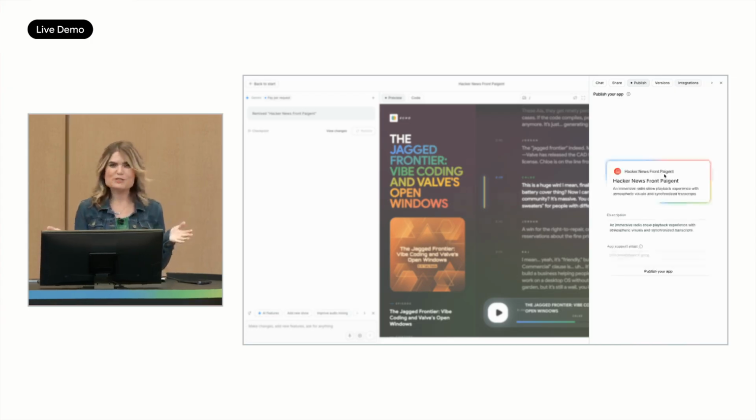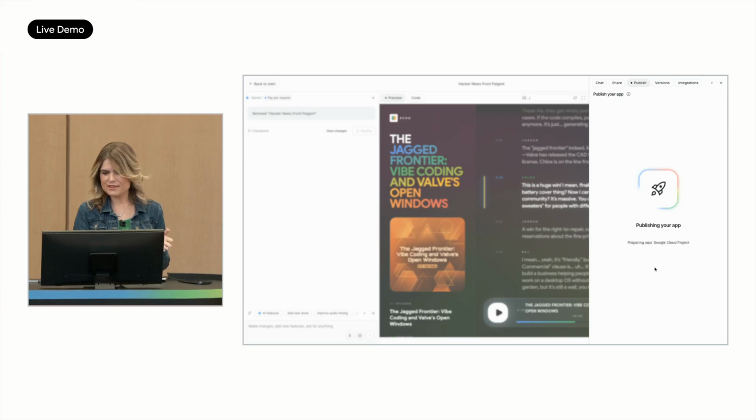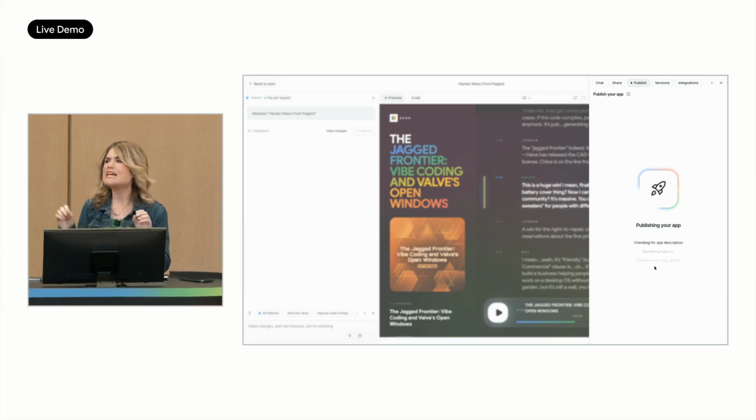Deploying from AI Studio to Cloud Run is just a few clicks. You can either pick an existing Google Cloud project, or if you don't have one, AI Studio will generate one for you. And starting today, brand new users can deploy to a live URL on Cloud Run instantly. No credit card required. Woo.